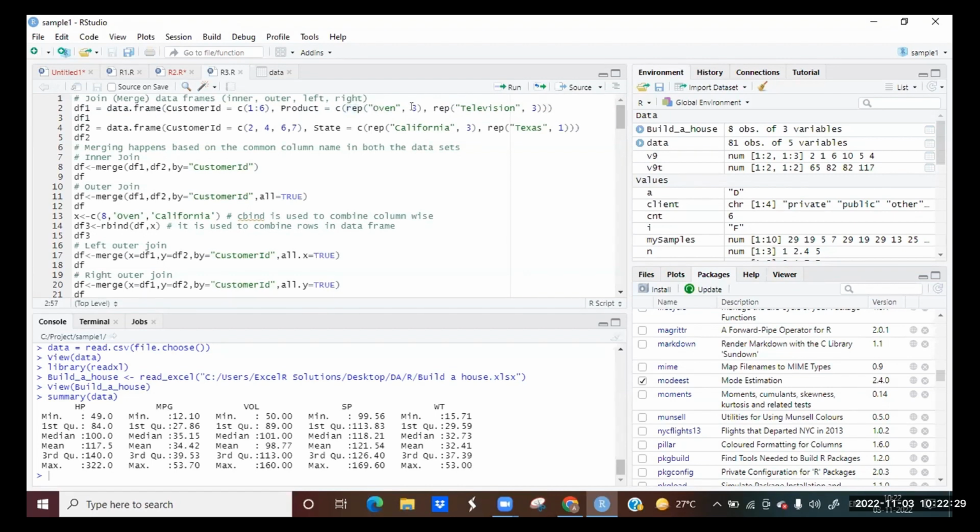Repeat oven for how many times? 3 times. This repeat we used on the first day. Yes, sir. Repeat one value for 10 times. So this I'm using here.